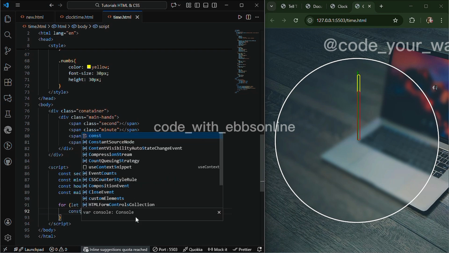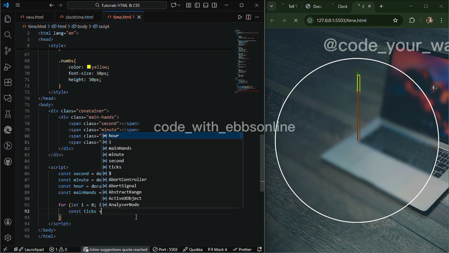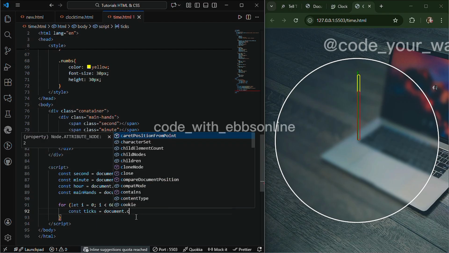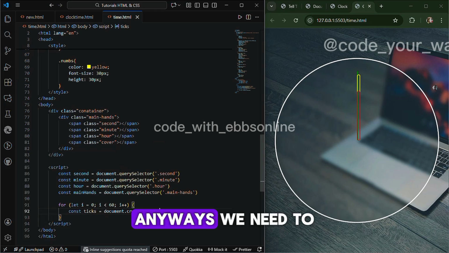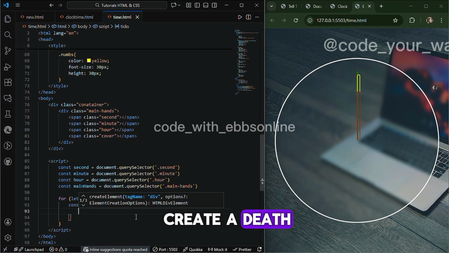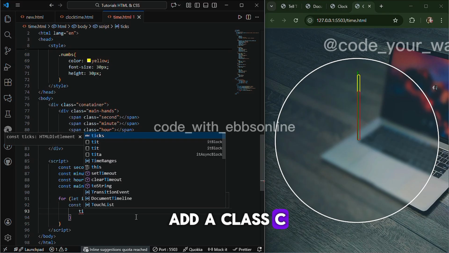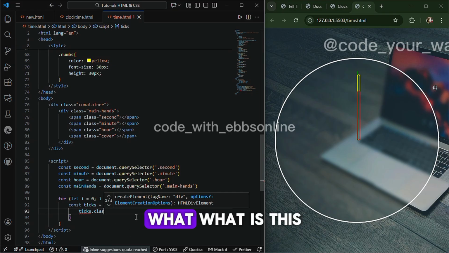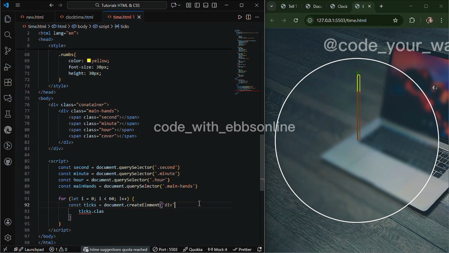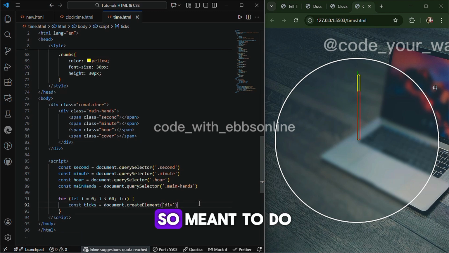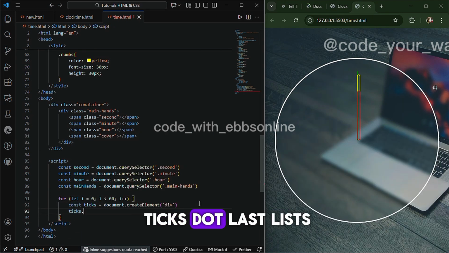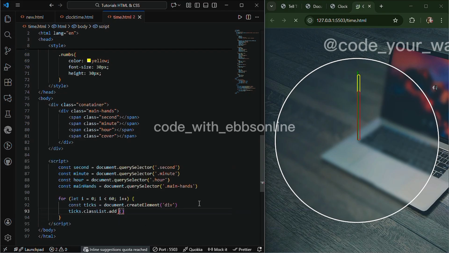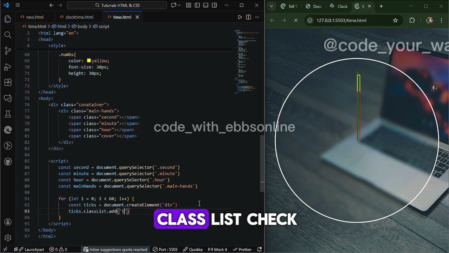So we're going to do const text. So document dot createElement. We're going to create a div. We're going to add a class. So text dot classList dot add. So we're going to add the class tick.